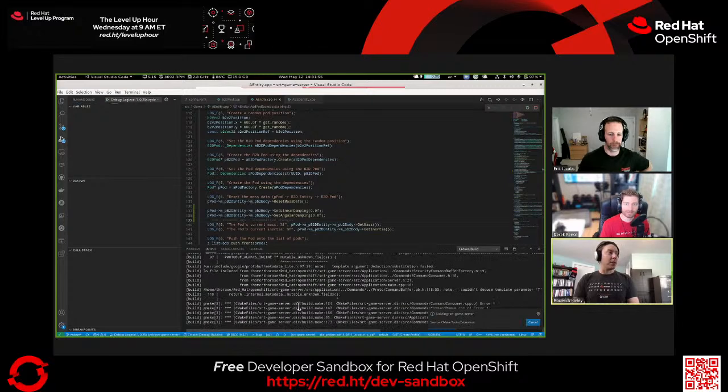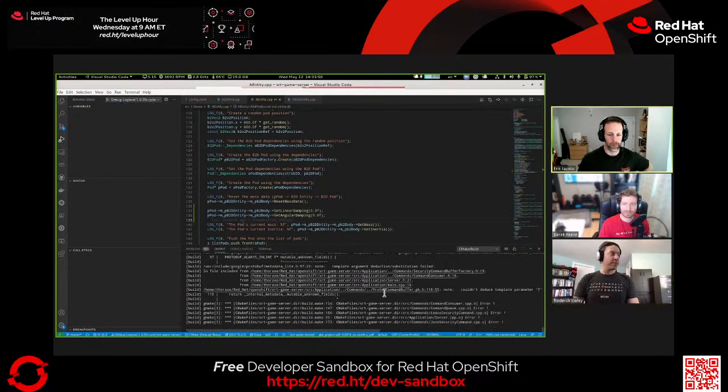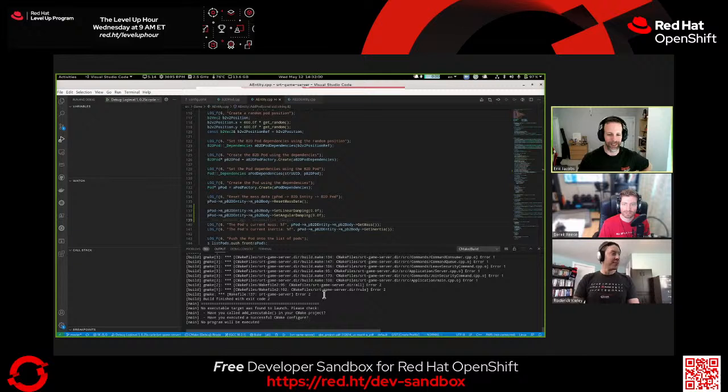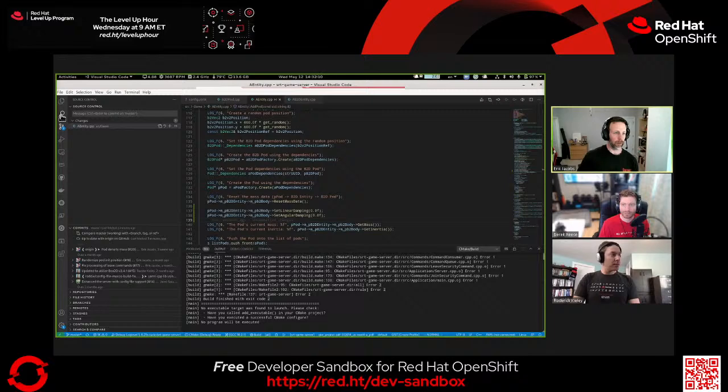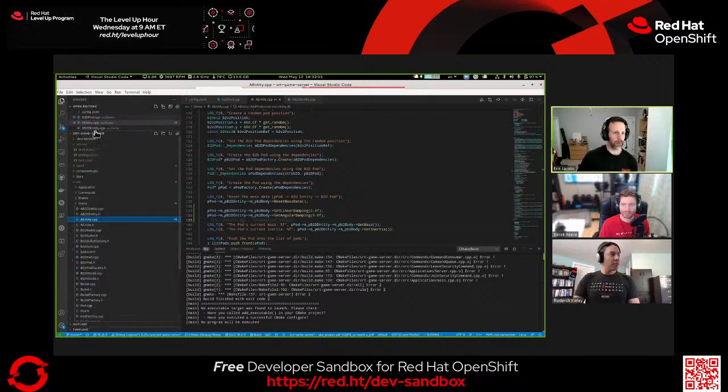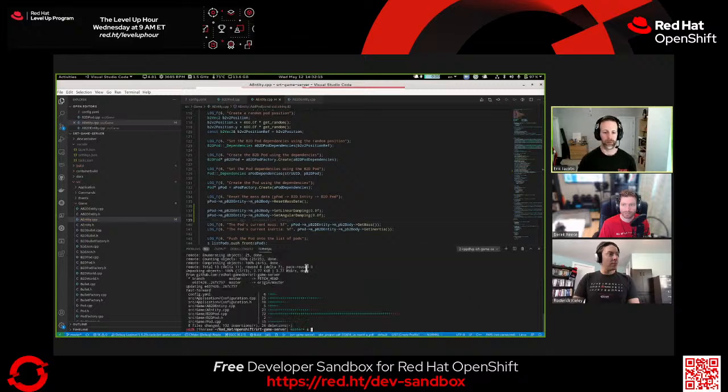Hey, what do you know? Pushing up now makes it go forward. Magic. All right. Somehow, the protos got all borked, so I need to rebuild the protos because of the version of the things and the stuff.